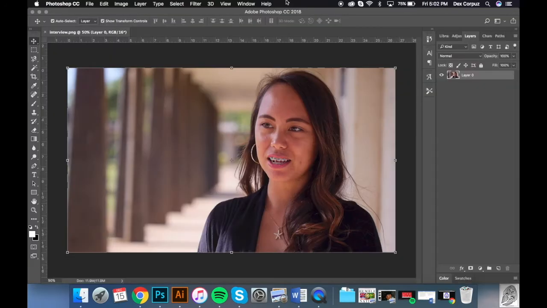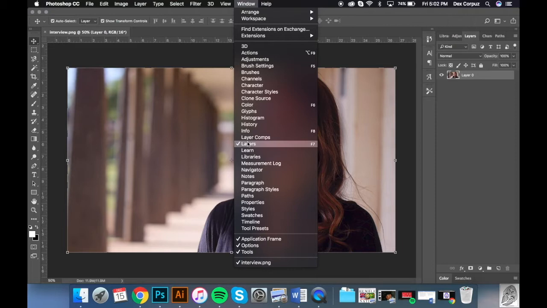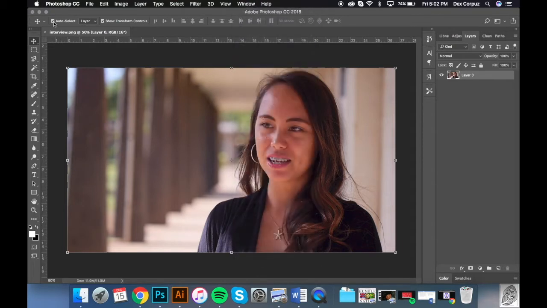Once it's open, you should have a layers panel open right here on the right side. And if it's not open, just go to Windows, Layers. And you want to make sure that auto select is on and show transform controls. That way it can make your layers be more easily adjusted.